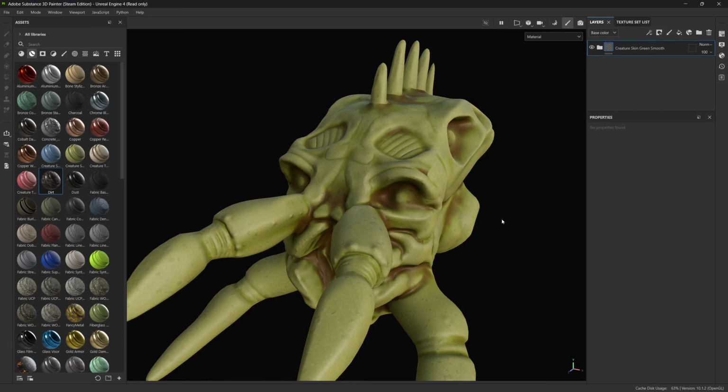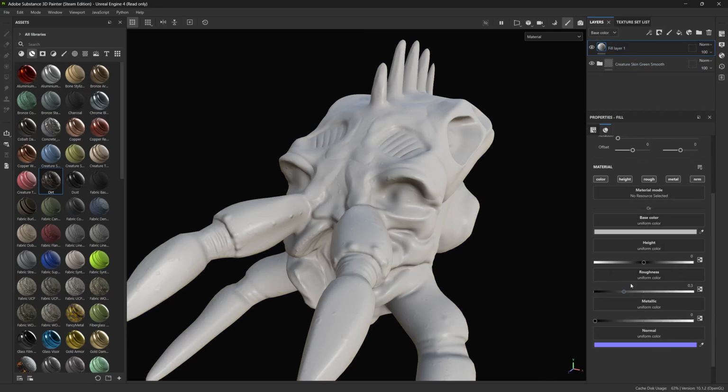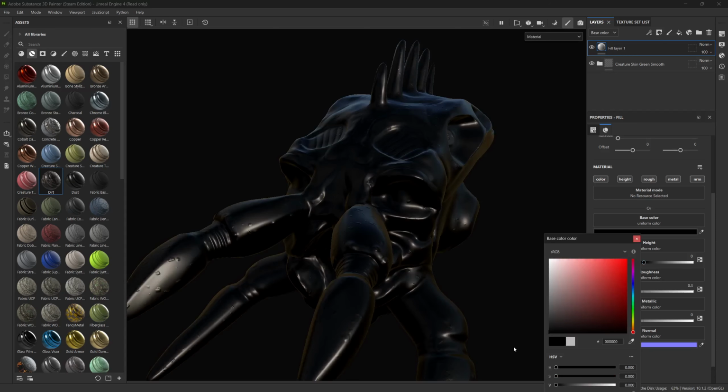So Substance, of course, uses smart materials, and smart materials are really just several different base materials with different types of masks, automatic masks and stuff, mostly procedural, or semi-procedural at least. That's all a smart material is. You can create your own. You can just spend some time creating new fill layers and things like that. So I'm going to create a fill layer here. This one, I'm going to change the base color to black.